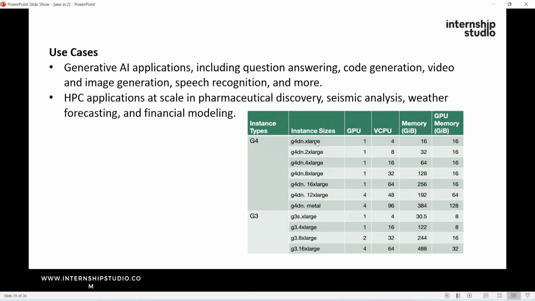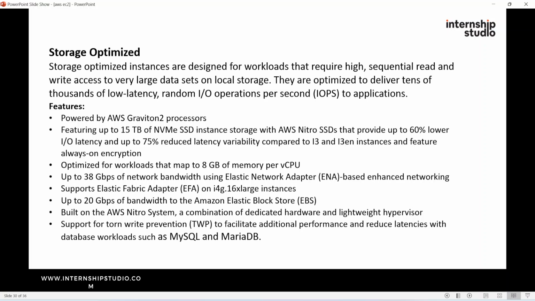So we have the instance type as G4. The code is G4DN.xlarge. We have GPU 1, vCPU as 4. We have 16 GB memory and 16 GB GPU. So the G3 and G4 instance types normally come under the accelerated computing types.